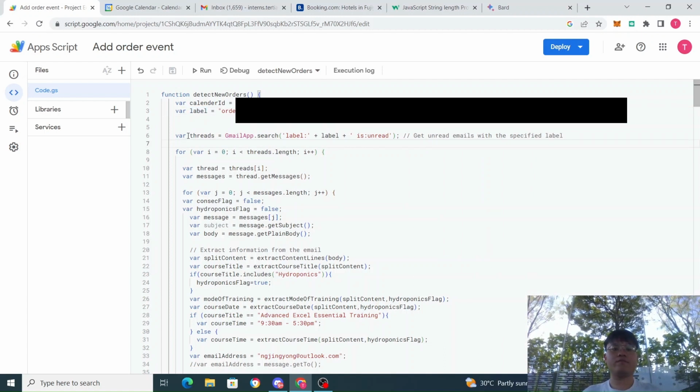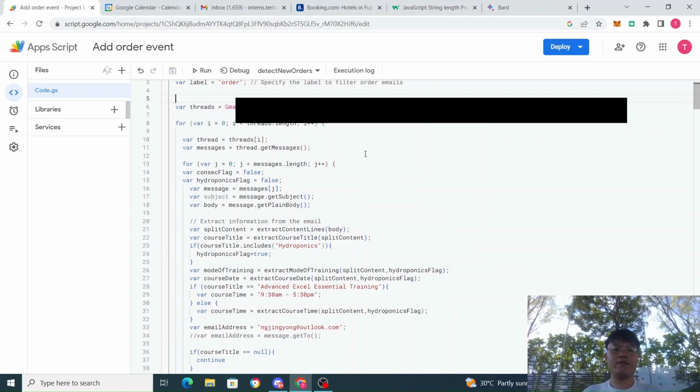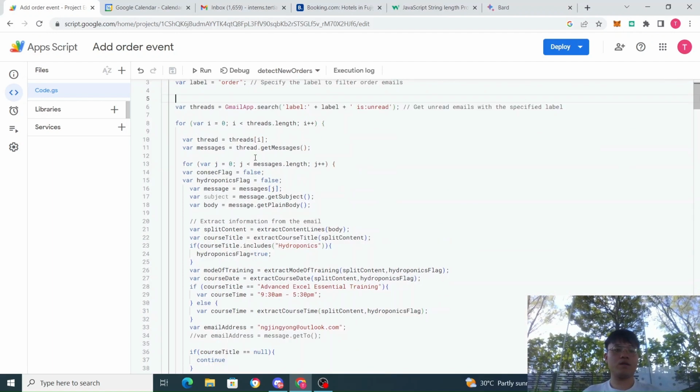So this is my variable thread. My threads will be looking for this: GmailApp.search for the label order, followed by is:unread, because I don't want to keep looping through every single few thousand order emails that I have every time that I run this script. So in order to save on computing, we use is:unread to make sure that only unread emails are checked. For all the unread emails that have come in, we'll look through the threads and then get the messages.